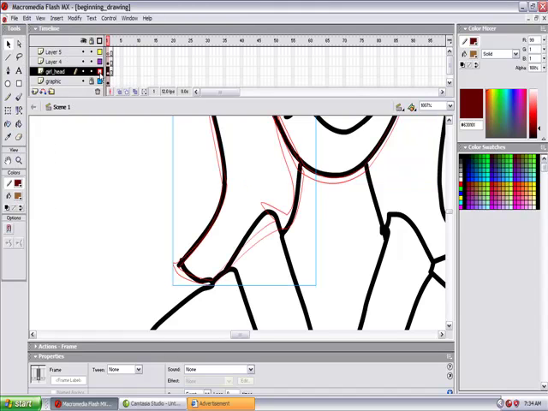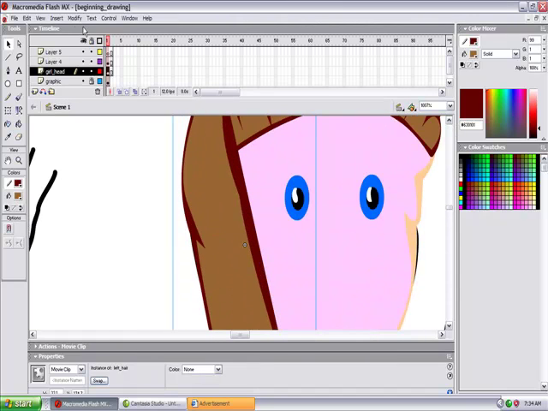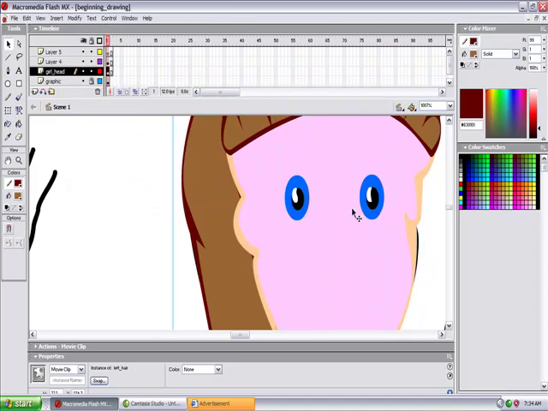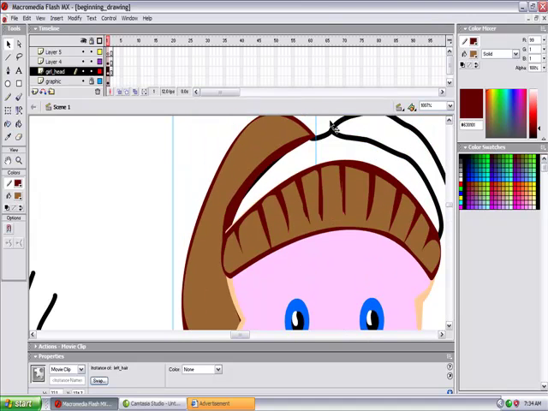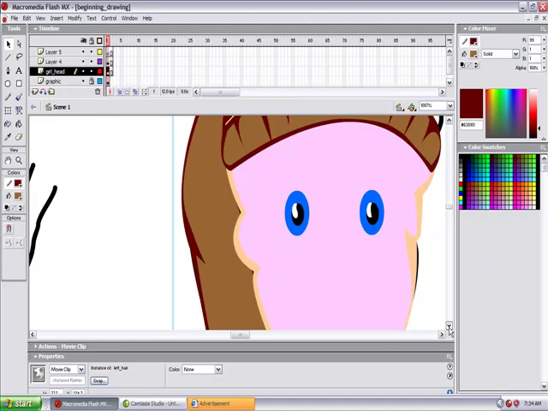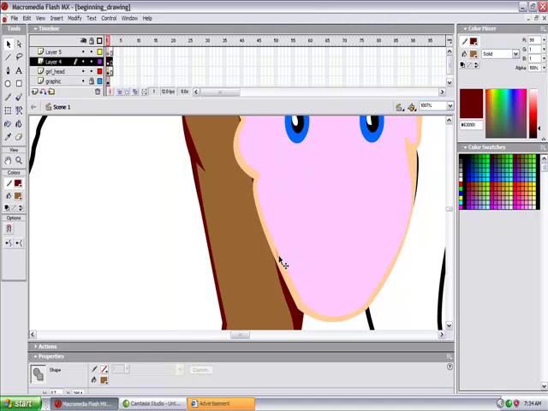So now this is what she's starting to look like. I want the hair to go to the back though, so I'm going to go to modify, arrange, send to back. So now her hair is in the back, her bangs are in the front, along with her face. Now remember that whole big section of grouping I did here? Look what happened. The highlight that was back here is now behind the face.